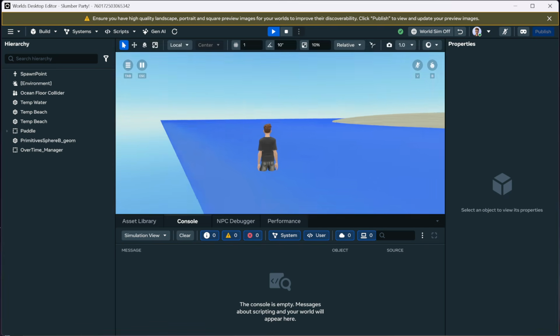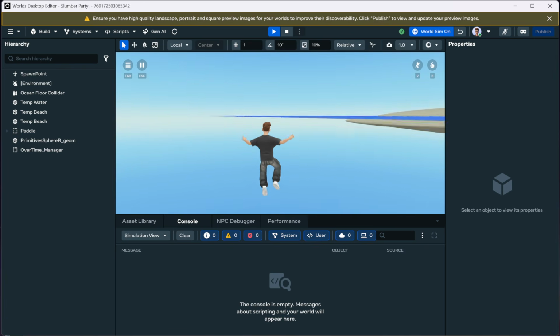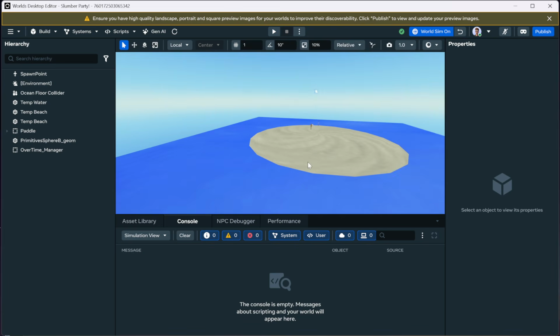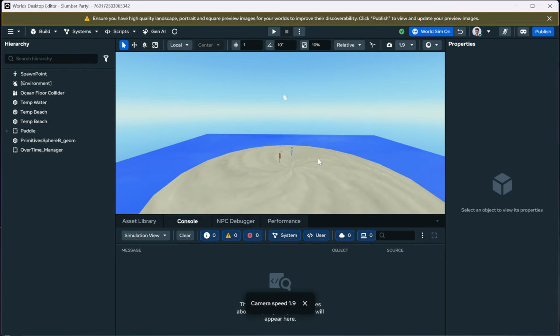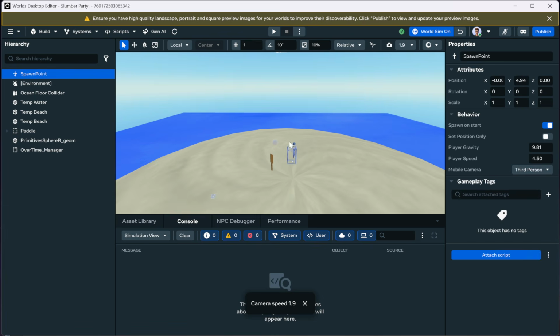So if we, well, world's not running, let's turn on simulation. And we jump off the world, oh no, we're dead! So that's our goal. We're going to fix that, and we're going to take this at a fair pace. So the first thing we're going to do is create a script for this respawn point.